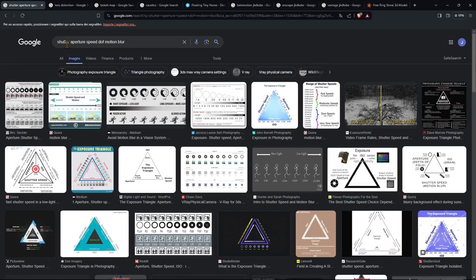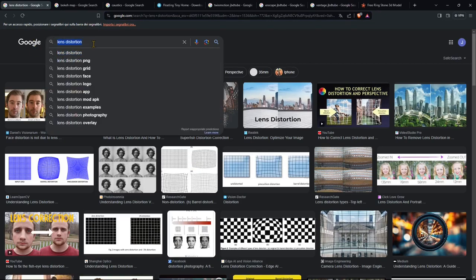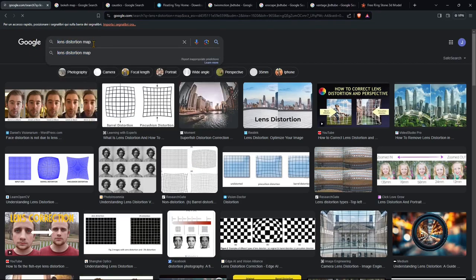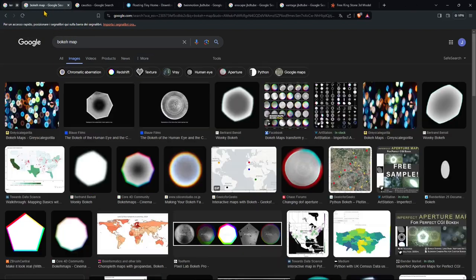So you can see that the shutter also affects the motion blur, which is an effect we're gonna see at the end of the video. But we already worked with the shutter simulating the depth of field or DOF, and lens distortion. So you can see that each lens applies some sort of distortion. If you want, you can search for the lens distortion map and just drag and drop it in that slot in the camera if you want that additional effect.